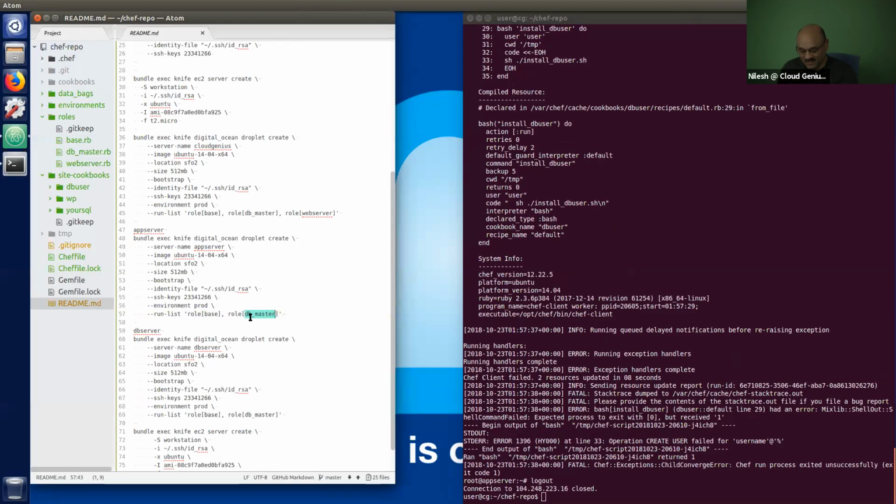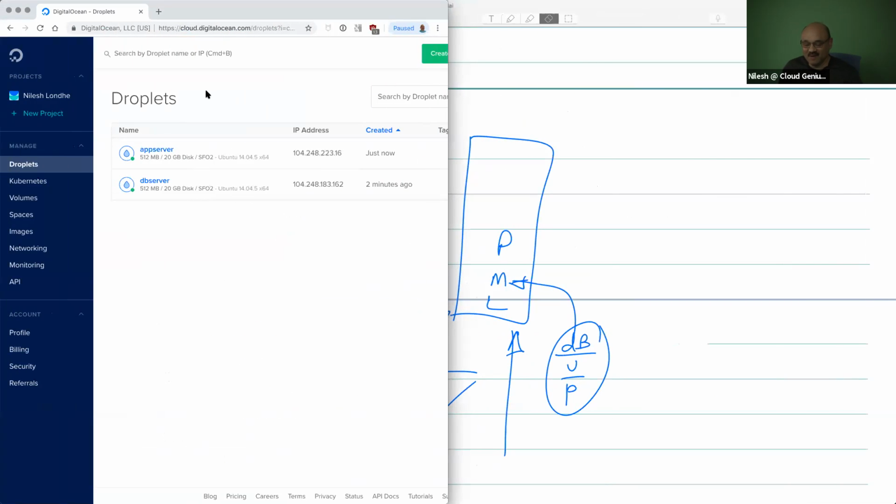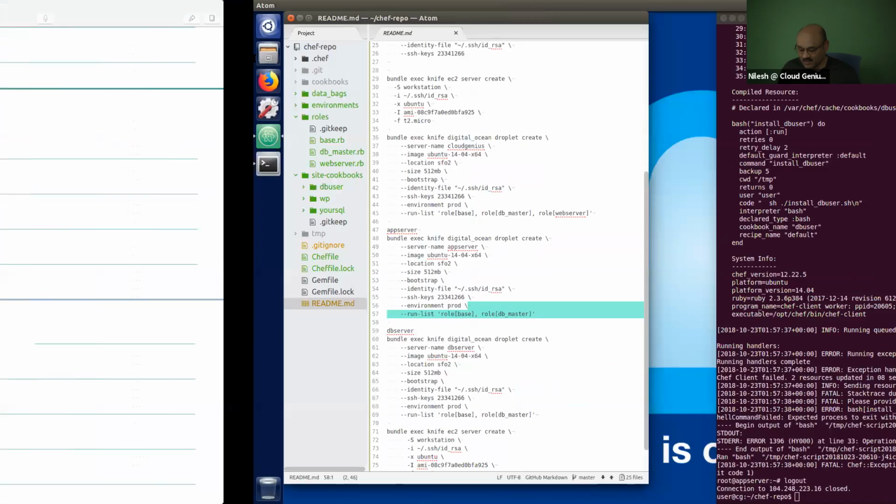Why am I invoking the DB master role in the app server? It's a copy and paste error. This should be web server. So this is DB master, and this is also DB master. That is bad form. Bad Nilesh. So where is the right one?